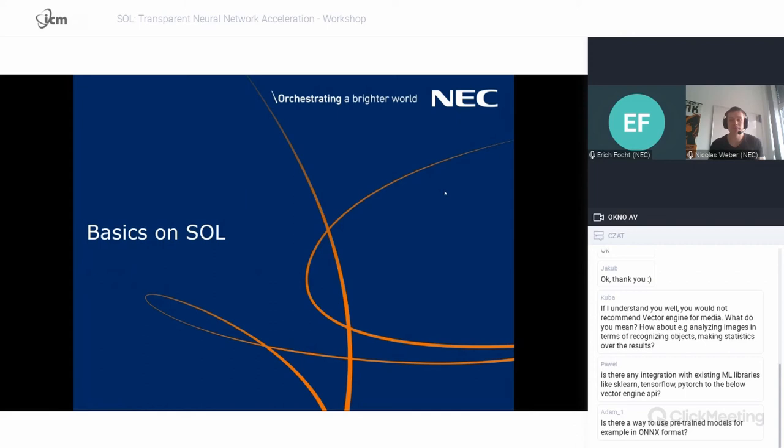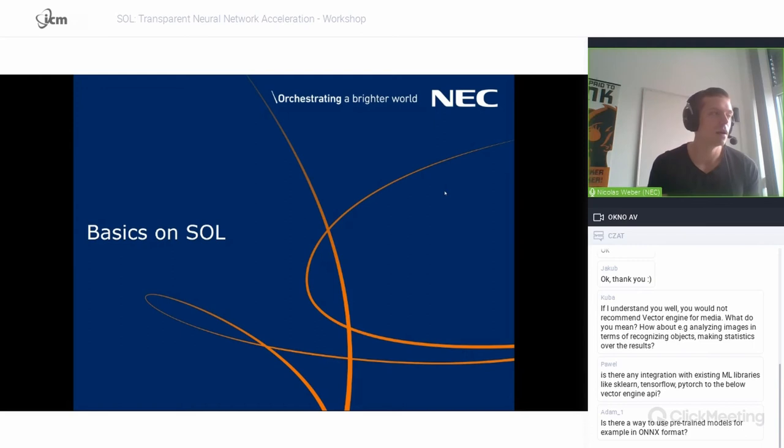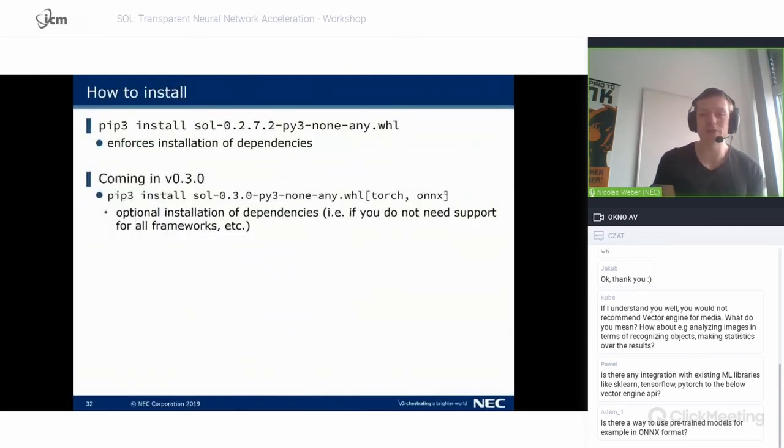The hands-on part is structured into different parts that I want to present. I start with how to install Sol. To ask Erich, he pretended that it was a pain for a long time. So we now have a very simple way. You only need to install a pip package. So you use pip install and the Python wheel file, and that's it.